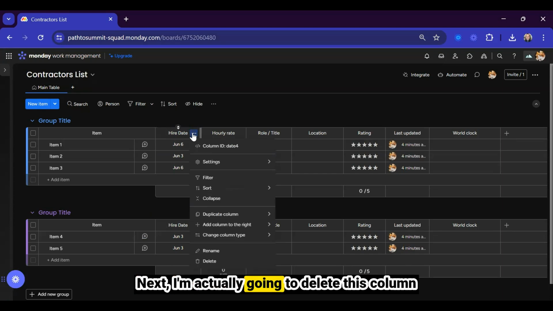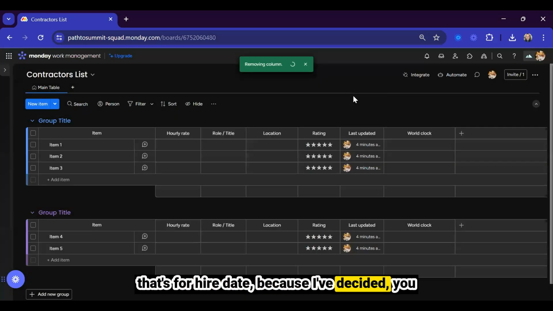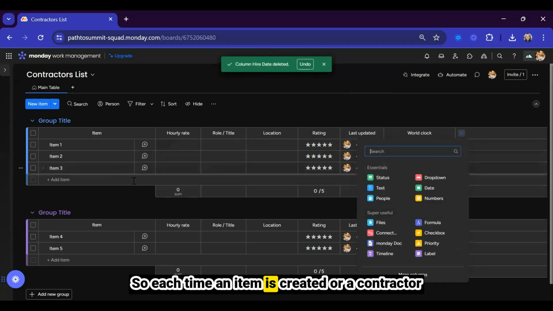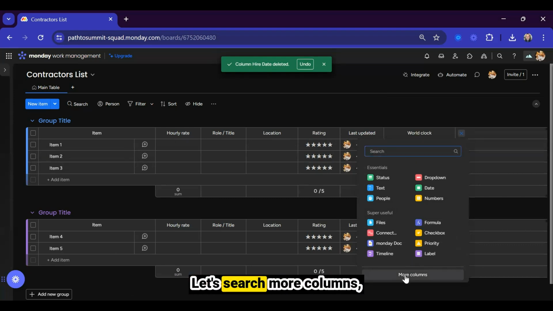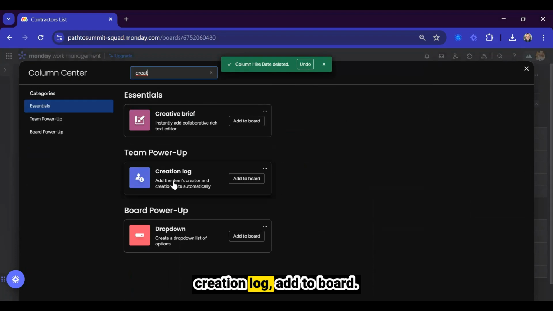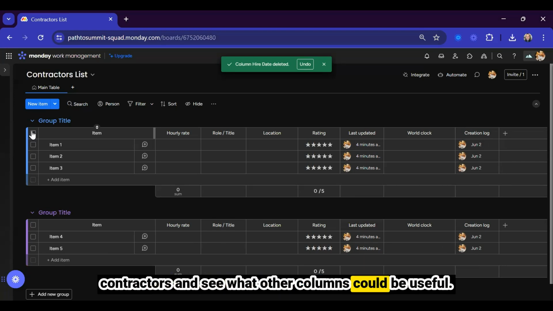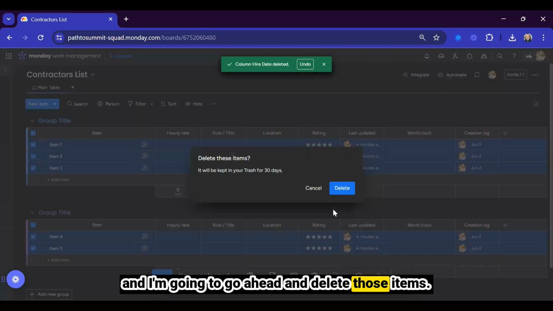Next, I'm actually going to delete this column that's for hire date because I've decided, you know what? Why don't we just make a created date? So each time an item is created or a contractor comes on board, it'll just put that date in there. Let's search more columns. Creation log, add to board. Let's start with these columns and start filling out our contractors and see what other columns could be useful. I'm going to highlight everything in each of these groups, and I'm going to go ahead and delete those items.